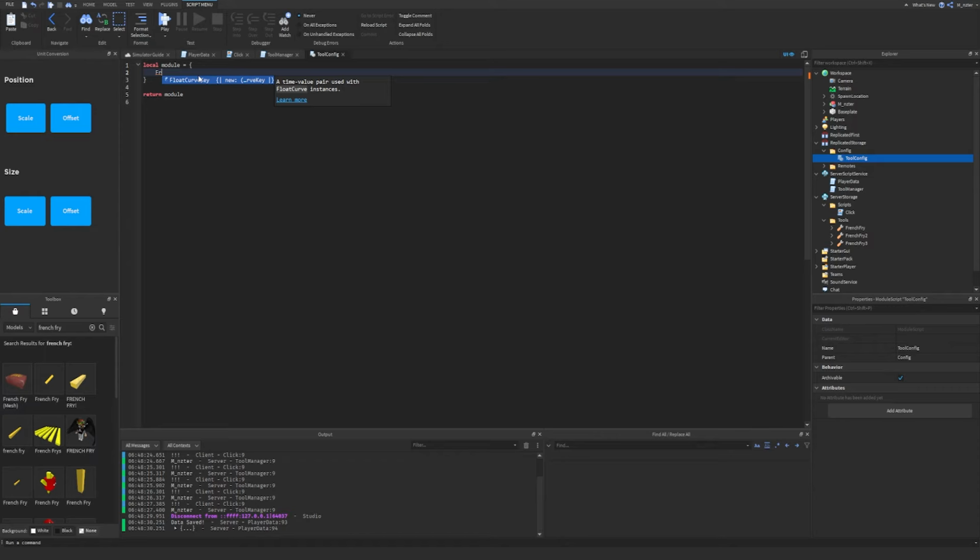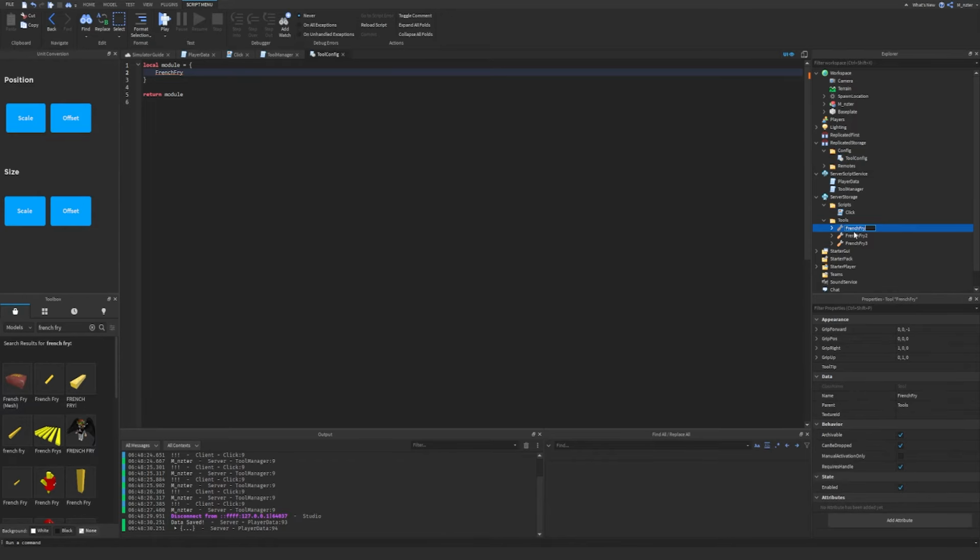So we're going to list off every single one of our tools, and then we're going to make a table with information about that specific tool. So for instance, we are going to say French fry. We could also go down here, click rename, and then say that to make sure the spelling's right. We're going to say equals, and then we're going to create a brand new table.